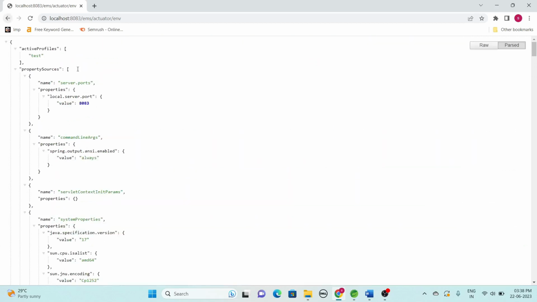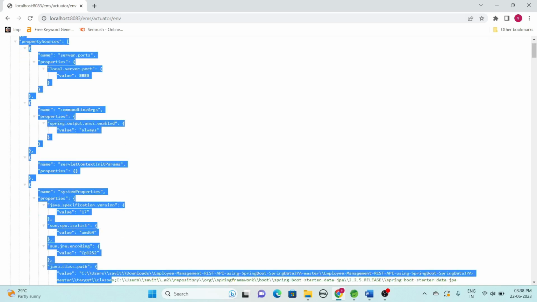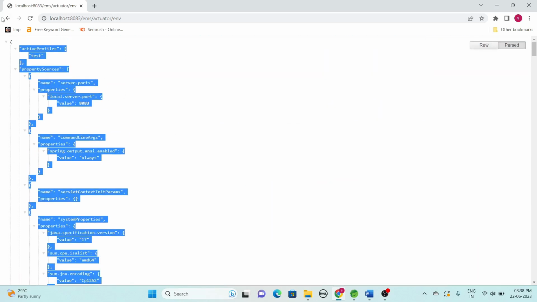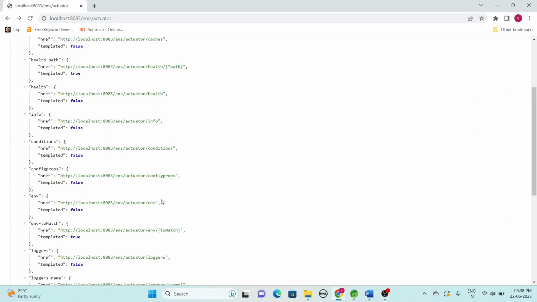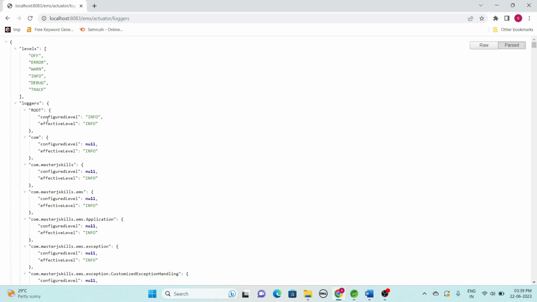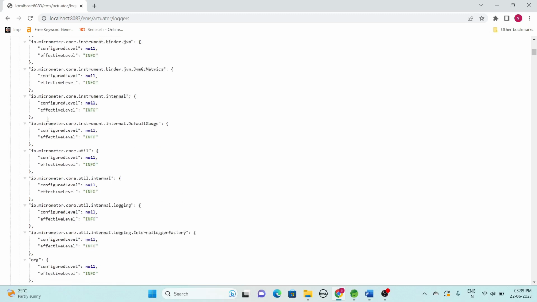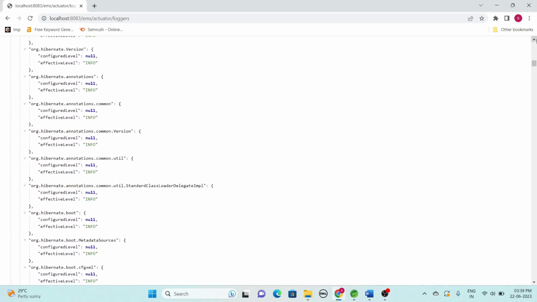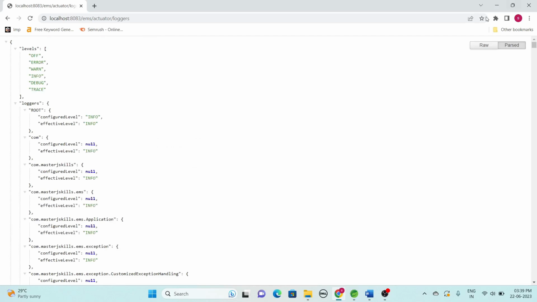Without actuator, if you want to see on what particular port it is running, on which environment, which is the active profile, we have to go and check the backend. But with the help of actuators we can just analyze this complete endpoint. Okay, so this is about the environment endpoint. I think logger is there. So I enabled logger; you can see the complete logger information. As of now I didn't include any loggers.